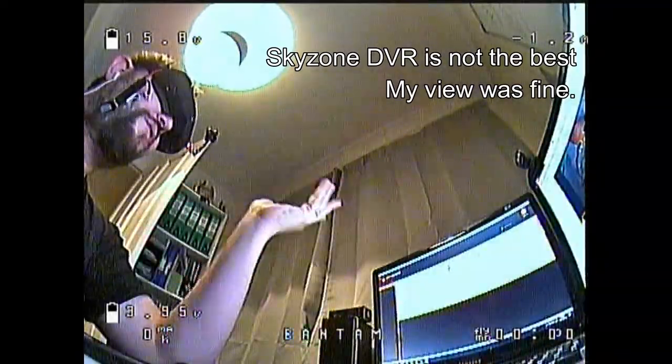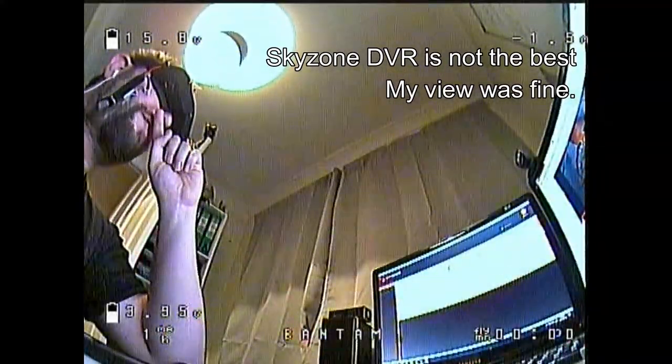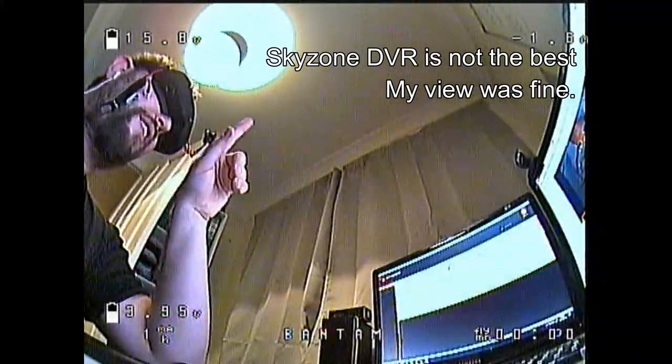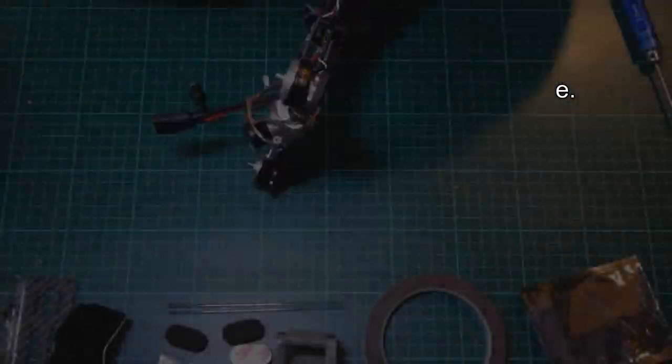It does have an OSD. It's fine. I'm sure people use it, but I prefer the OSD that I have here on my screen just so I know where everything is. Now, looking at it from my perspective on this camera, I think I need to bring a few things in. So I'll go into Betaflight and fix those.